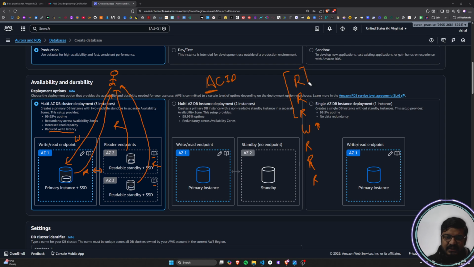But if I divide these three read requests across three instances, I can serve one read request from this instance, one from this instance, and one from this instance. So these two instances can allow the users to read in parallel, whereas this instance has processed one read request and now it's free. So it can allow the user to write the data into the database.